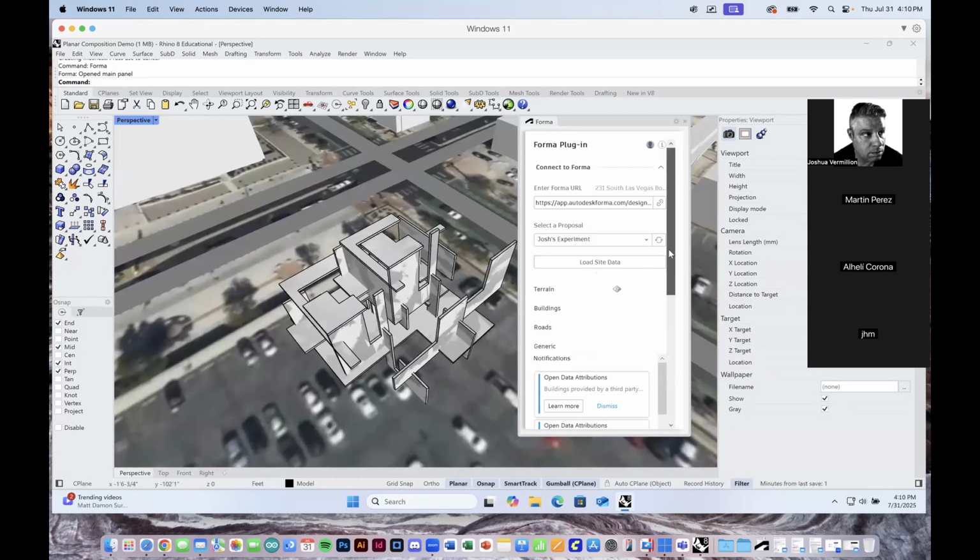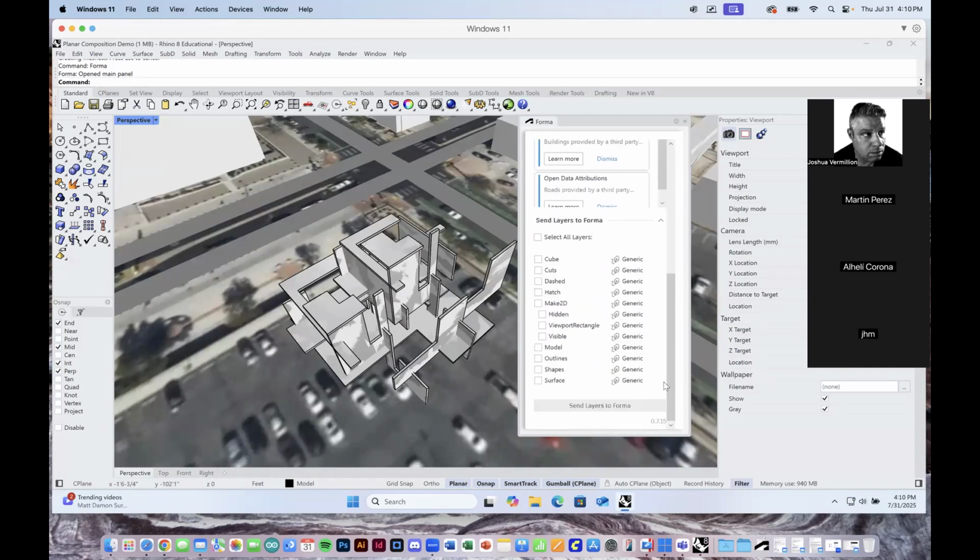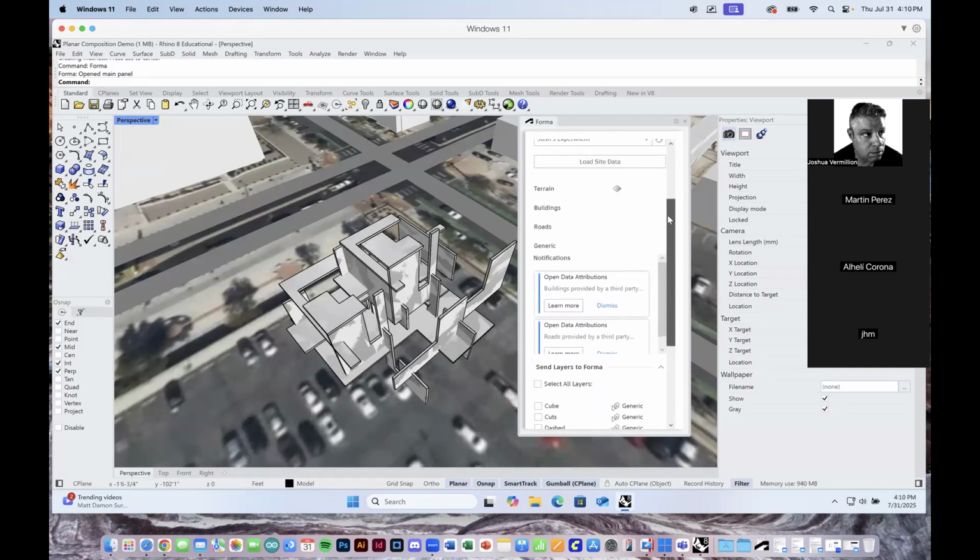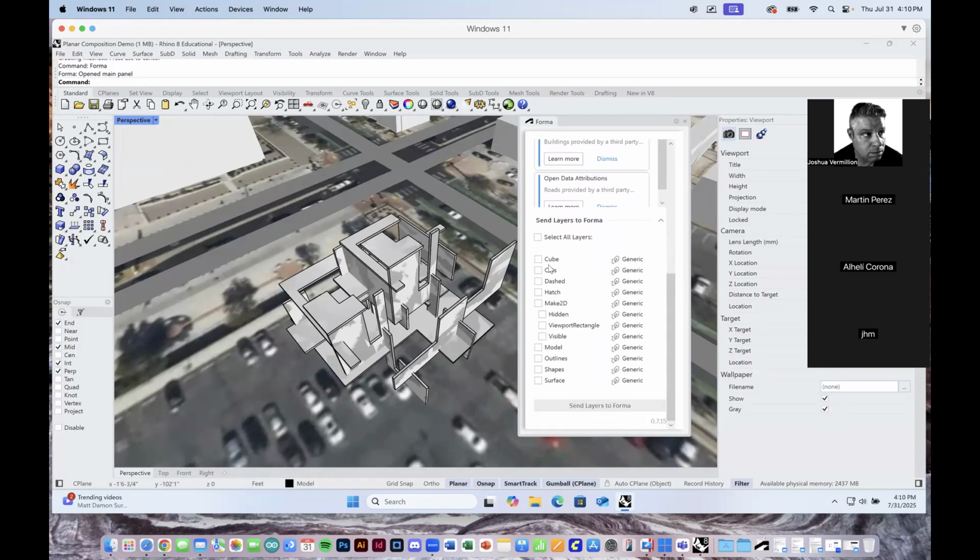Now, if I want to go the other direction, right? If I scroll down in this Forma box, you can see all of the layers in my Rhino file. I can say I want to do, let's say, all the stuff in the model layer, the shapes layer, and the surface layer, and I can say send layers to Forma. So let's do that.